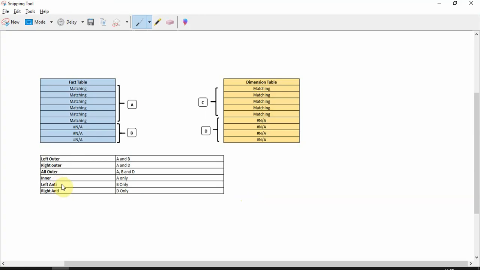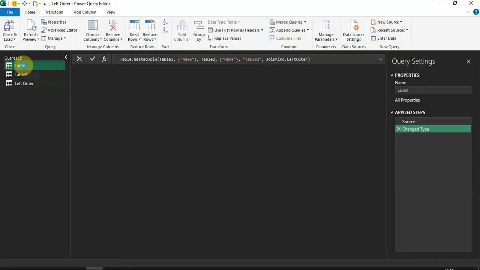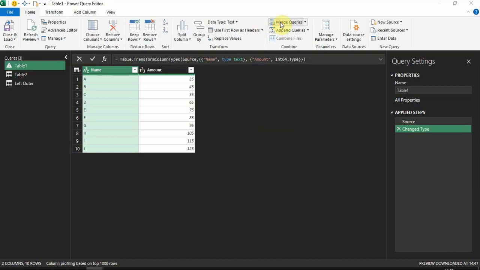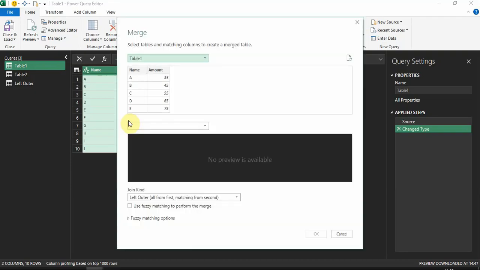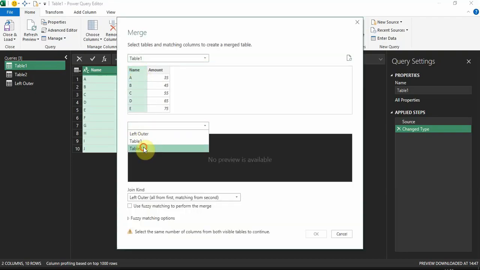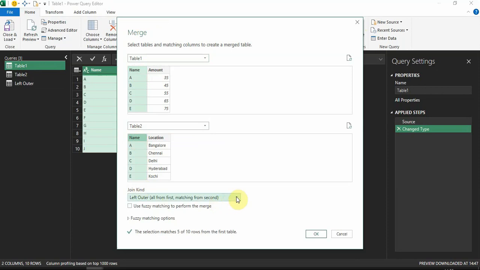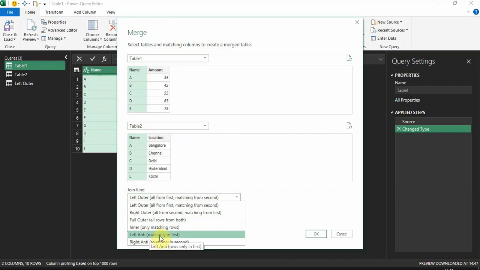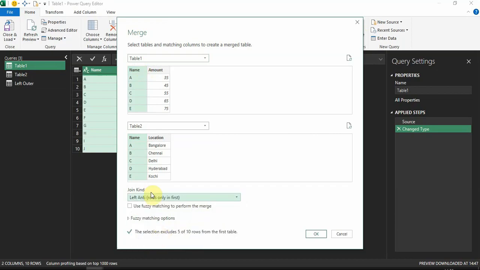So we'll go for left anti. Let's see what that is. Left anti means you can see this B only, which means only the non-matching records you will get as an output. So I'm going to table 1 and I'll say merge queries. Oh, I'm sorry, I should have said merge queries as new. And I'll select again from table 1 to table 2 with the name column. So this time I'll go for left anti. It says rows only in the first. From the first table only it will give you, and basically it means the one which is non-matching.